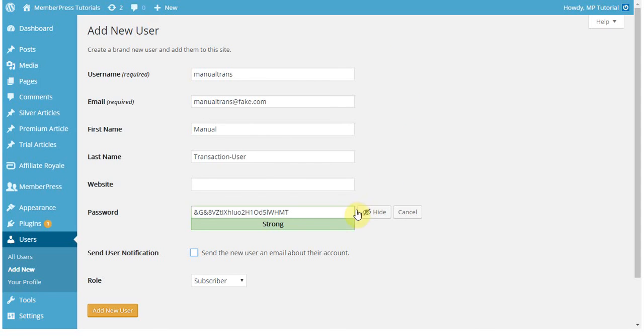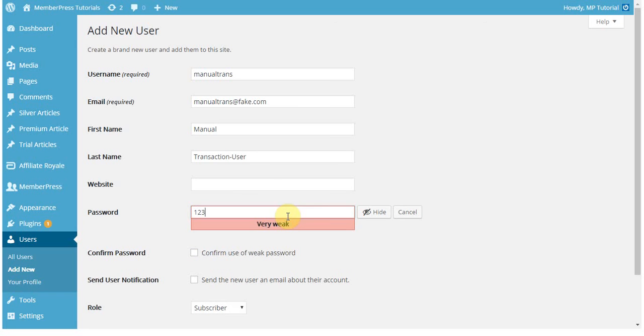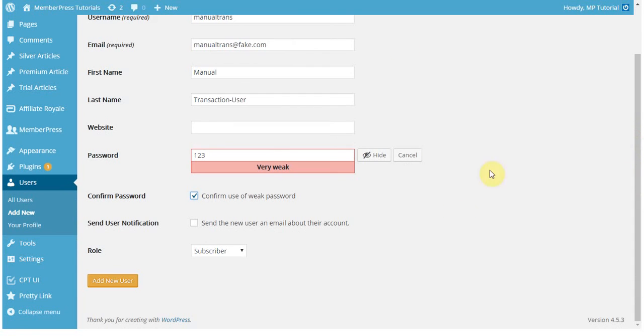One thing to note is that the password here doesn't really matter, so you can leave the default password that WordPress generates for you, or you can just create an easy password like that and confirm the use of a weak password and just use it to test, and then afterwards delete the user if you're worried about someone trying to hack into your site. So you also don't need to worry about sending the new user email to their account because obviously your email doesn't really matter, and that's not what we're testing in this case.